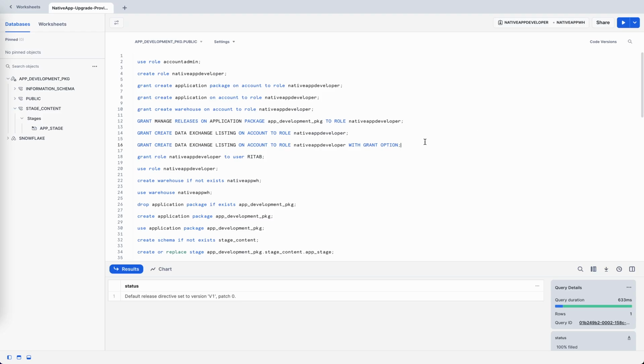We are on Snowsight. Now, before I started recording this video, I have already created the application package. The process of creating an application package is nothing new. We have created the application package from the ground up in the previous videos.